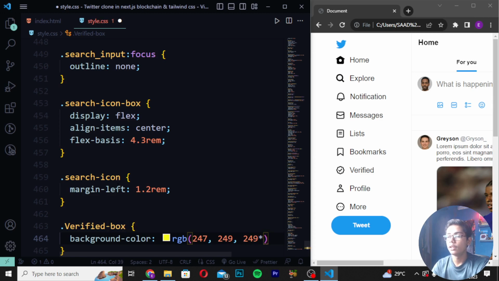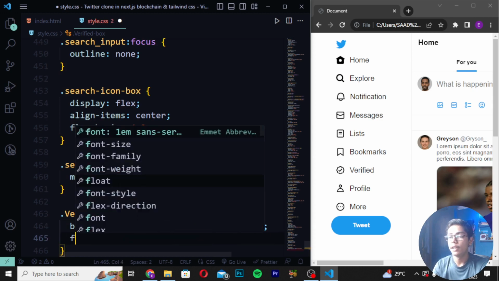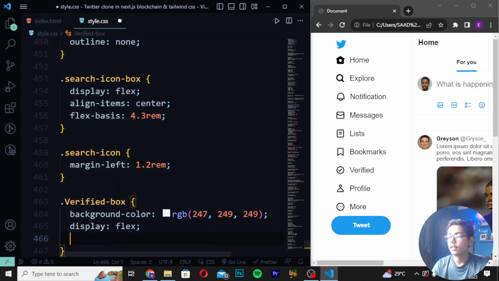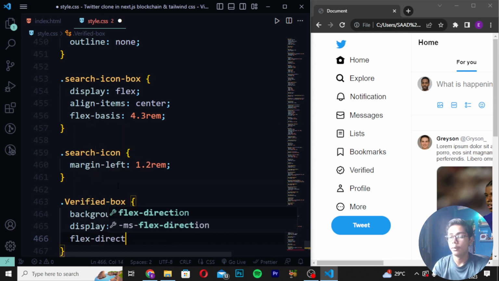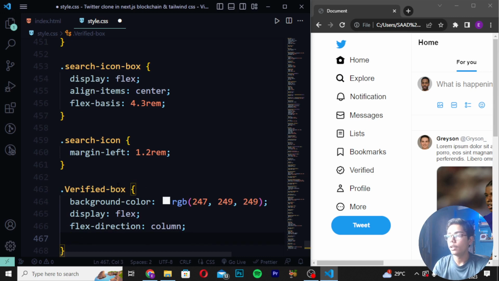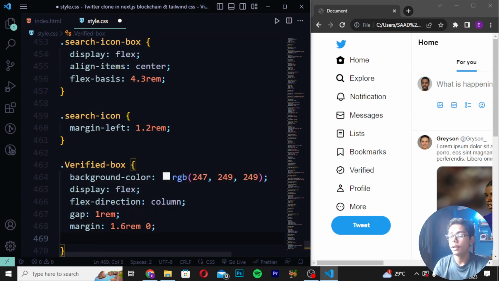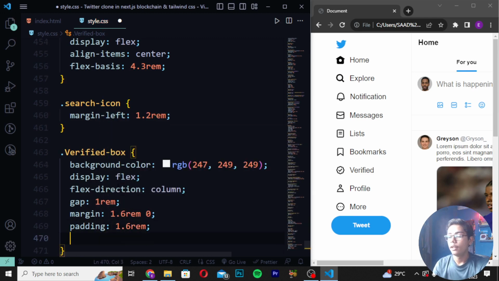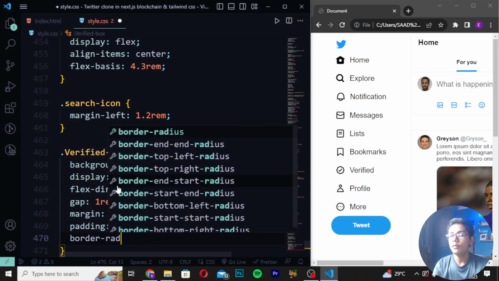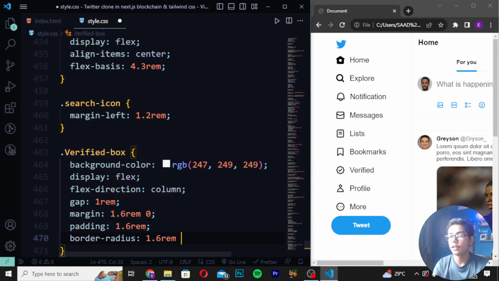Then I will be now just closing this tag here, and I will be writing display flags. And after writing this tag, you have to now just write here flags direction should be column, and I will be also writing here gap 1 rem, and then you have to write here margin should be 1.6 rem. Then you have to create 0, and I will be writing here padding again, and then I will be now just changing this padding to 1.6 rem. Right here border radius which should be 1.6 rem.